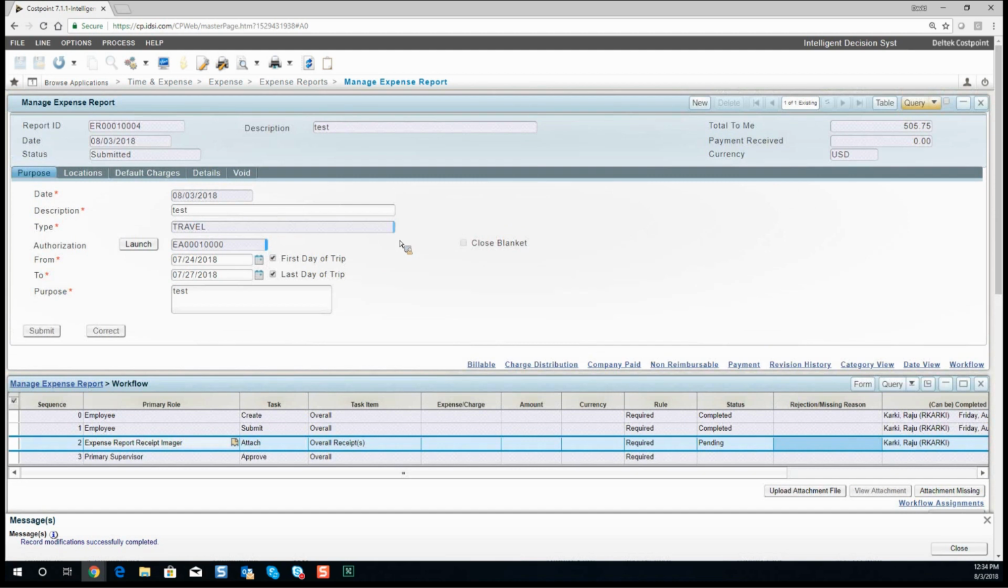Any questions? Could you touch real quick on how an advance would be applied to this if they'd requested it on the EA?